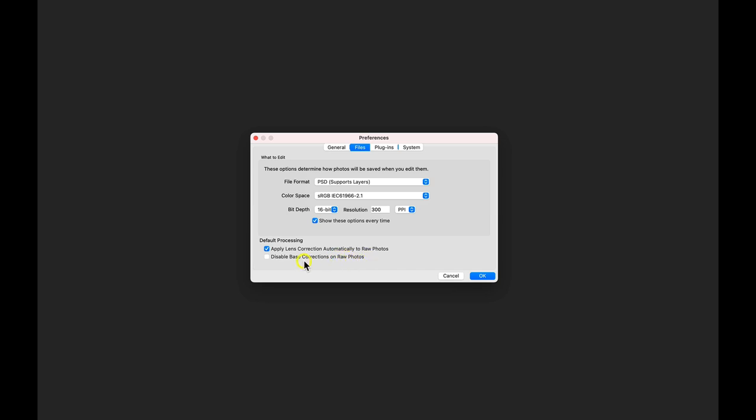That's telling ON1 NoNoise that we don't want the automatic adjustments applied to our images that match the in-camera processing of those raw files. So if you don't want those automatic adjustments on your raw photos, just choose this disable base corrections option. I'm going to leave this unselected because I do want these applied to my photo. So let's go into the plugins tab here.